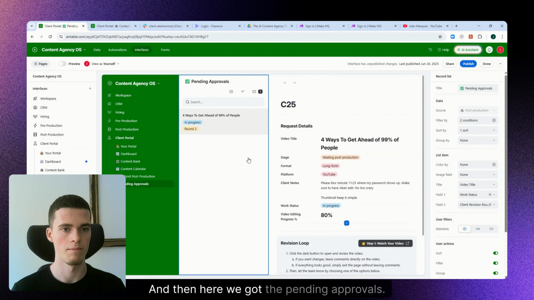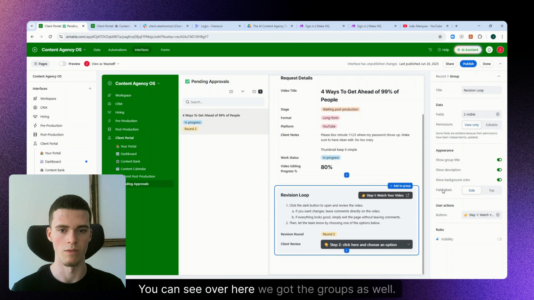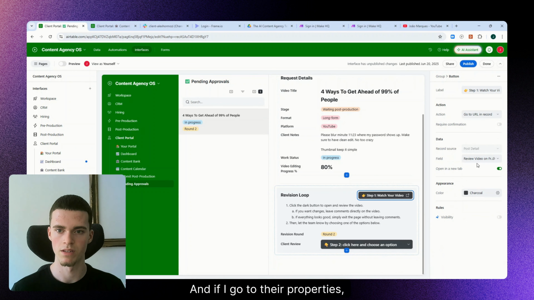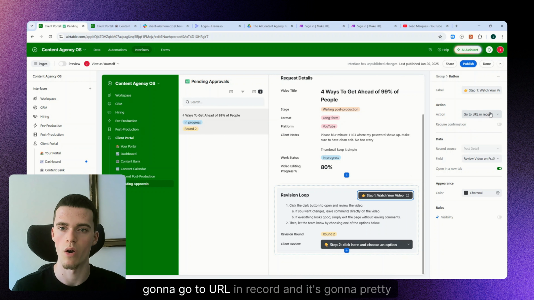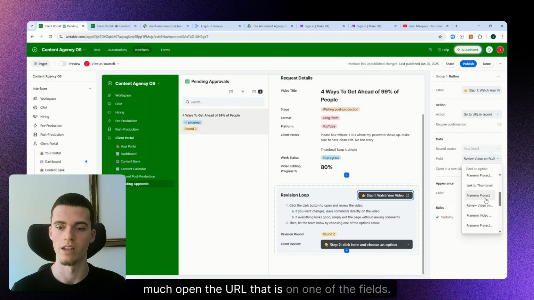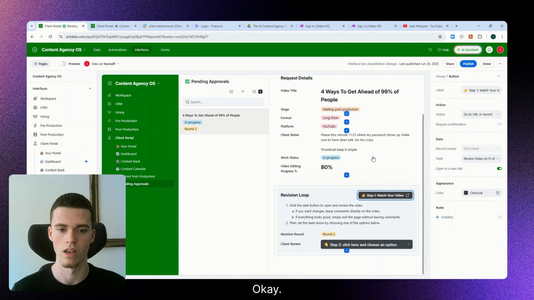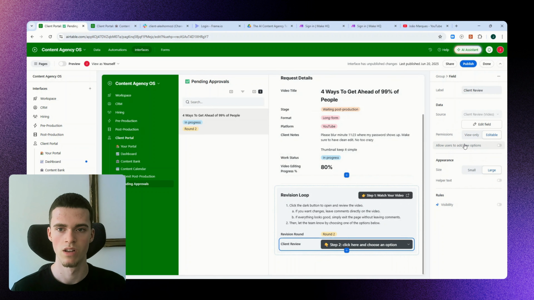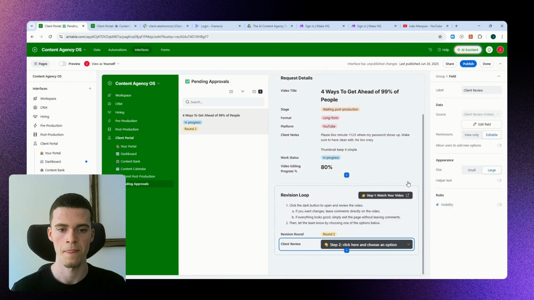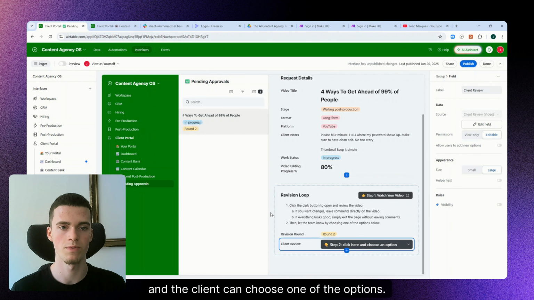And then here we got the pending approvals. You can see over here we got the groups as well. And I can pretty much add these buttons. You can see here, this is a button, the step 1.1. And if I go to their properties, it's gonna go to URL in record, and it's gonna pretty much open the URL that is on one of the fields, okay? And then here on the client review, this is just a simple field that is a single select one, and the client can choose one of the options.